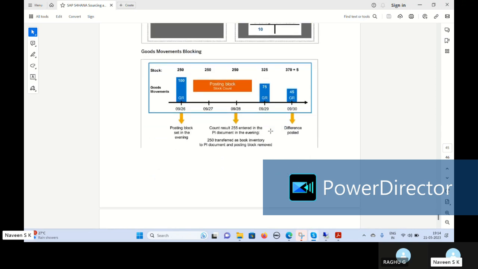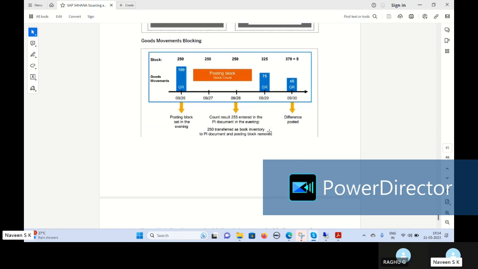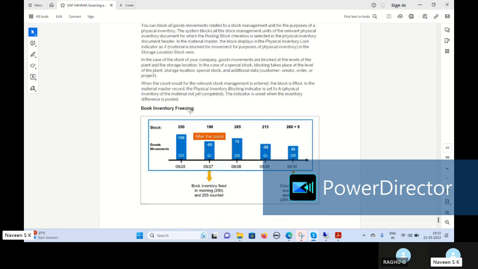In inventory management, physical inventory is done even if there are open documents. To avoid mistakes, consider the stock is 100, and after I print the physical inventory document, some goods receipt happens for 10 pieces and it becomes 110. To avoid that, we have two blockages available. One is goods movement blocking. The second one is freezing the inventory.